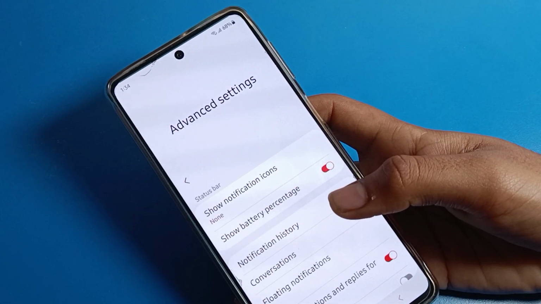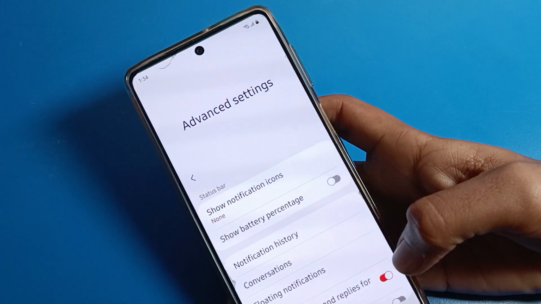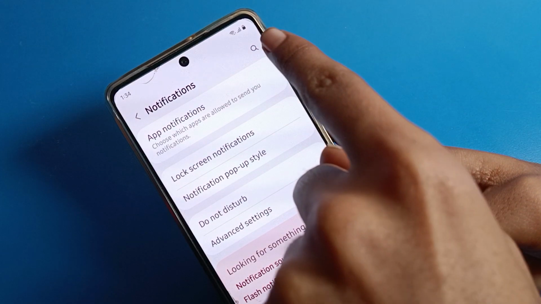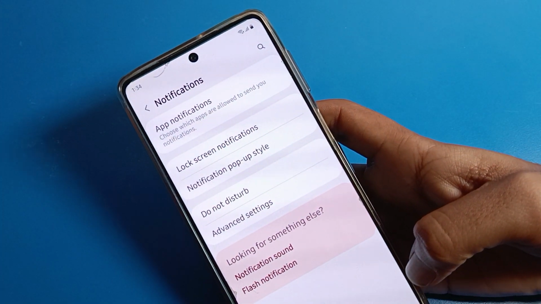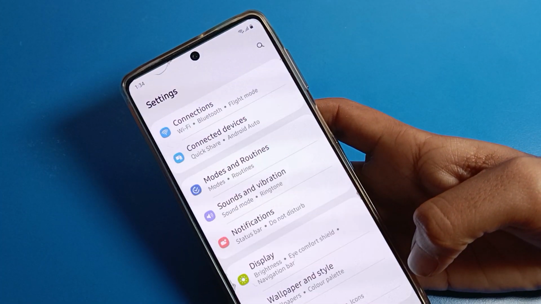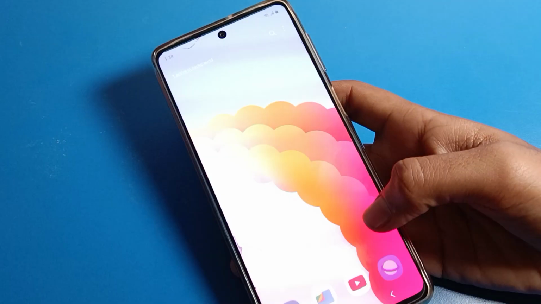So like that friends, we can turn off and we can turn on battery percentage. So yes, I will turn it off. Friends, you can see after it is off, we cannot check how much battery percent we have on Samsung mobile. So like that friends, we can turn off battery percentage on Samsung phone.